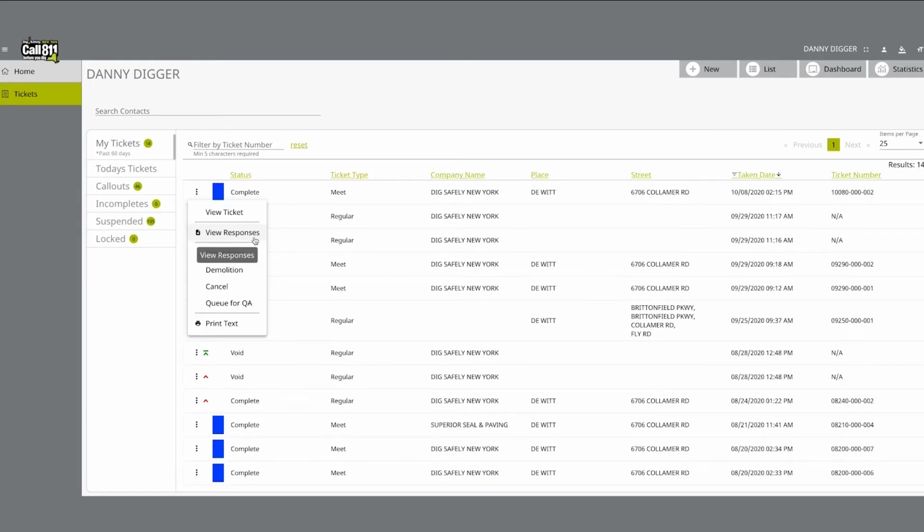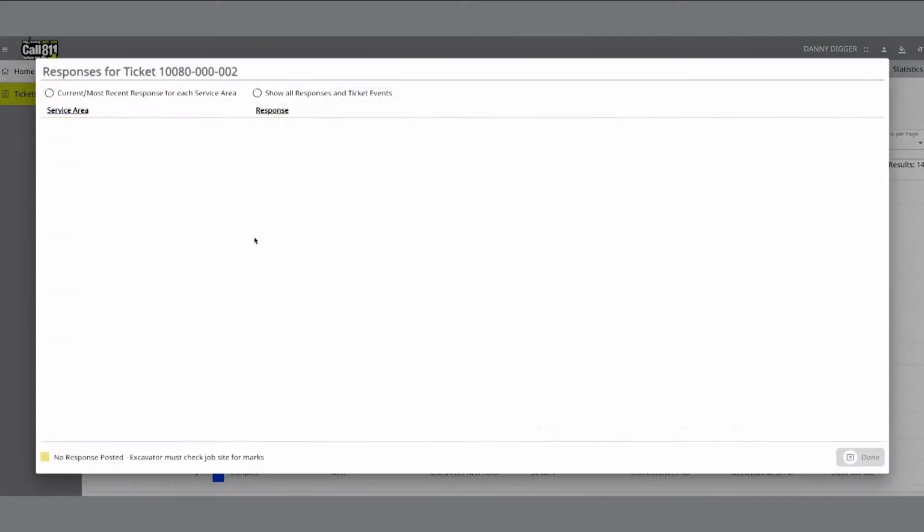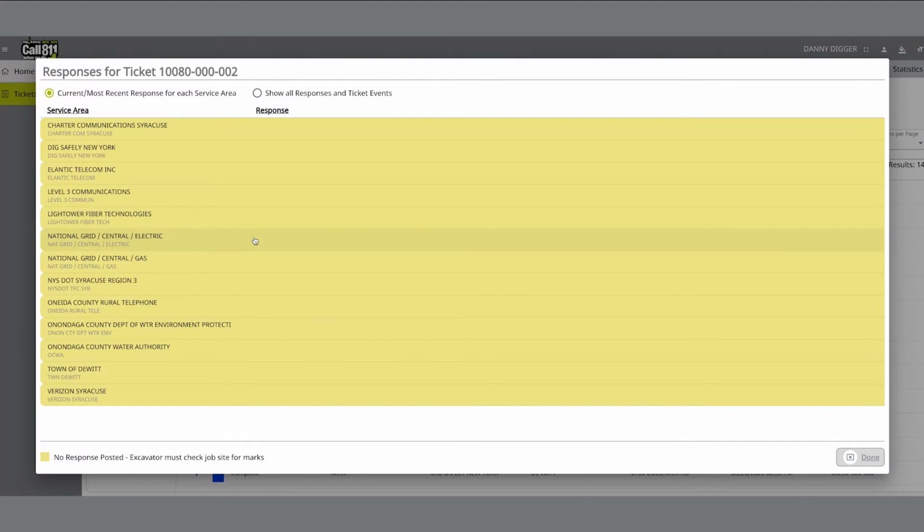View Responses function. Clicking the option within the three-dot menu will pop up a new window over your current dashboard to display the responses from the notified service areas for that specific location request. In this window, you can see which utilities were notified, their responses, and comments associated with their responses. If a utility has yet to respond, their row will be highlighted in yellow.